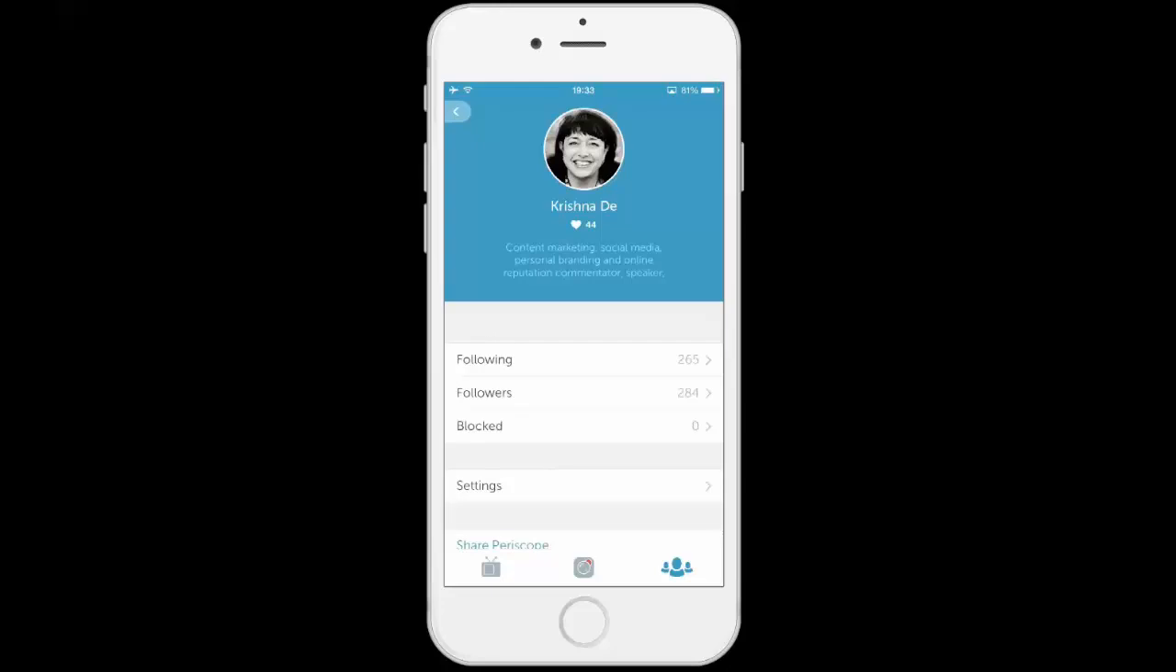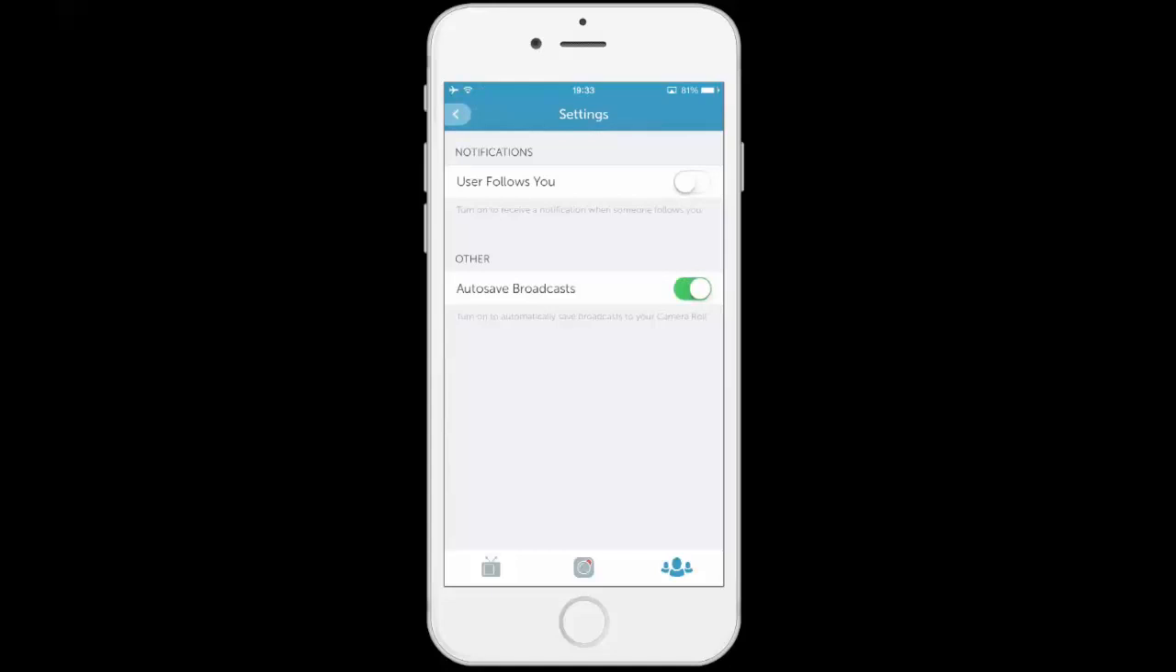Firstly, make sure that when you're logged in, you go to your settings, and in the settings area, you can make an important decision there, particularly if you are thinking about broadcasting your own content, and that's to be able to automatically save the video content from your own content that you're streaming to your camera roll. You can also turn notifications on or off.